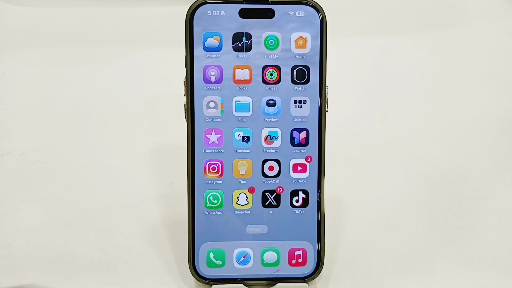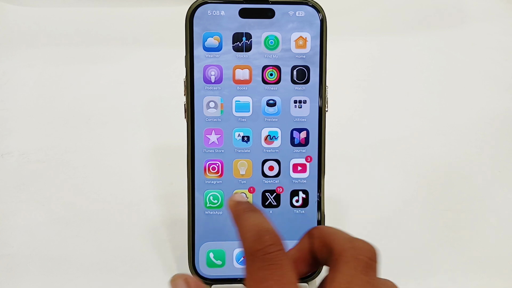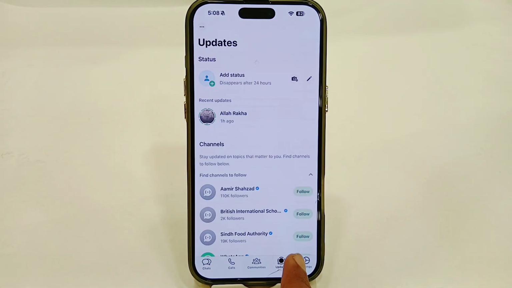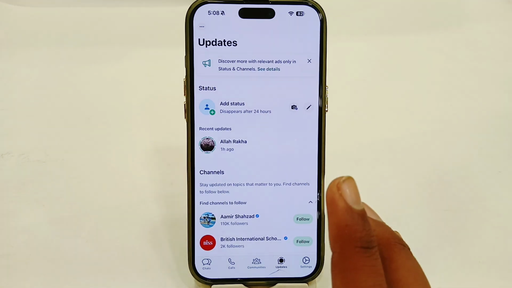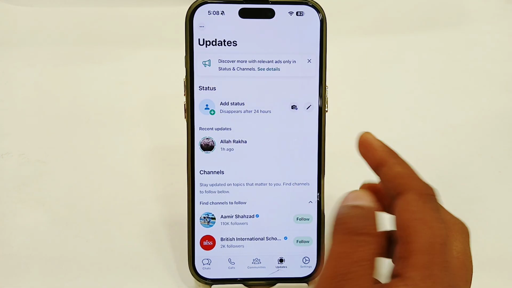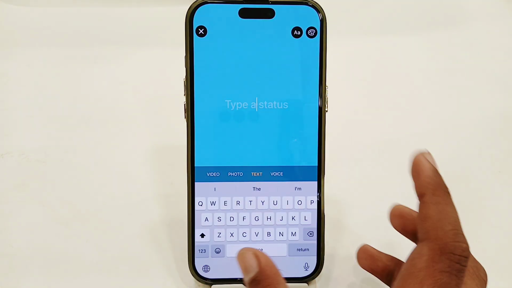So the very first thing you have to do is copy your link, then open your WhatsApp app here and tap on this status or updates option. Now you can only add links in text type status. So just simply tap on the pencil icon here to open the text section.